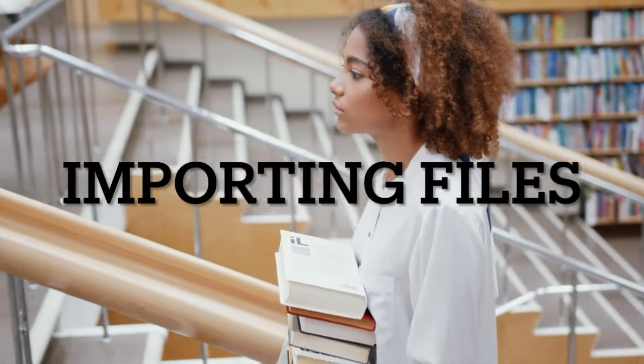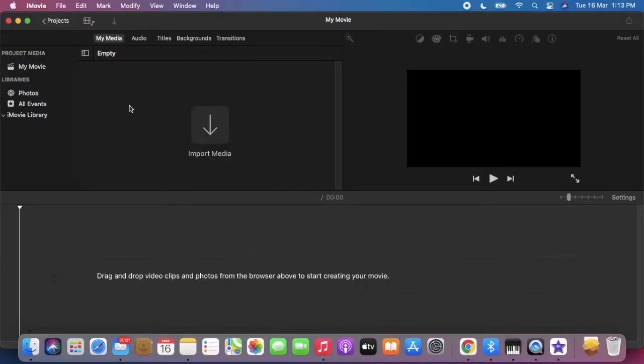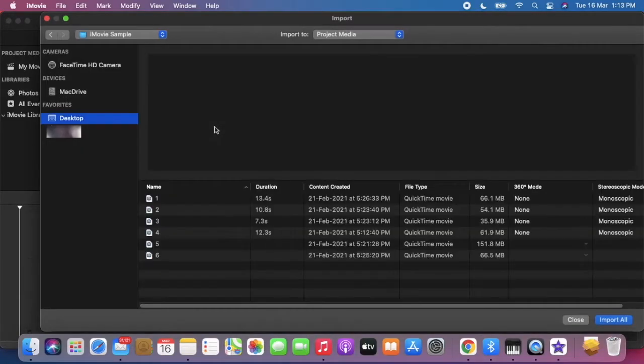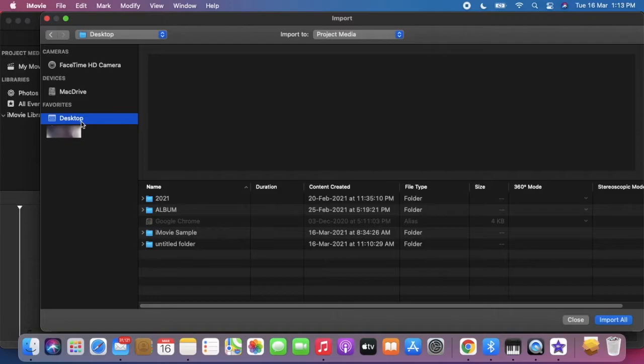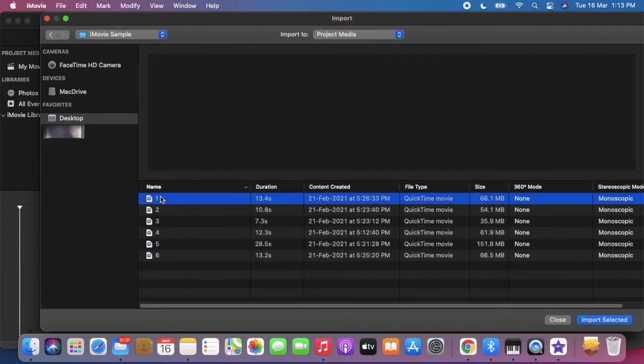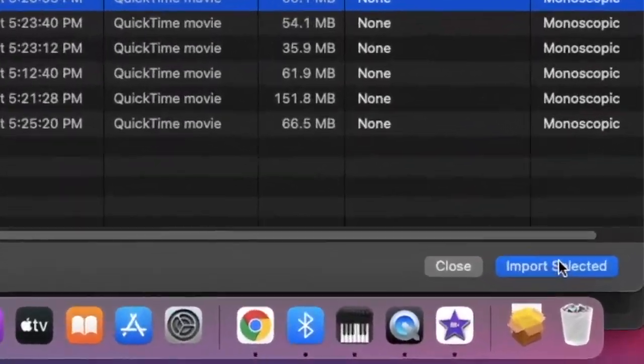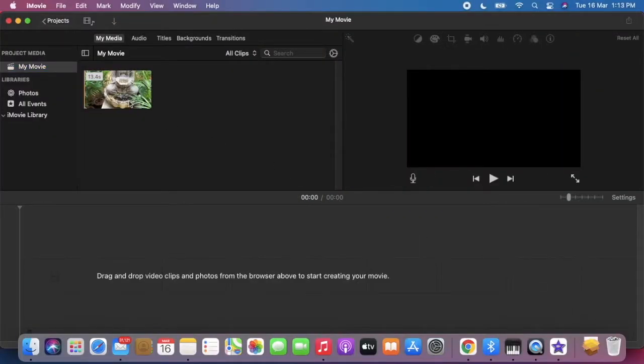Importing files. To import our files, just click on this arrow. Now, select the required files. I am selecting the file iMovie sample. From that, File 1. Click on Import Selected. Now you can see the clip has appeared here.